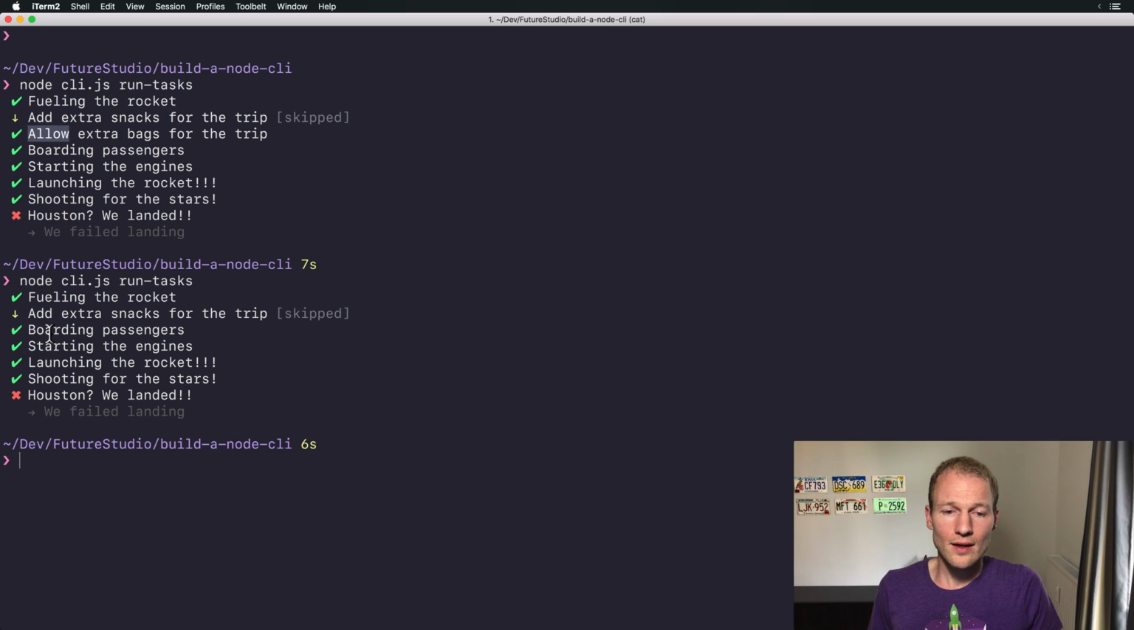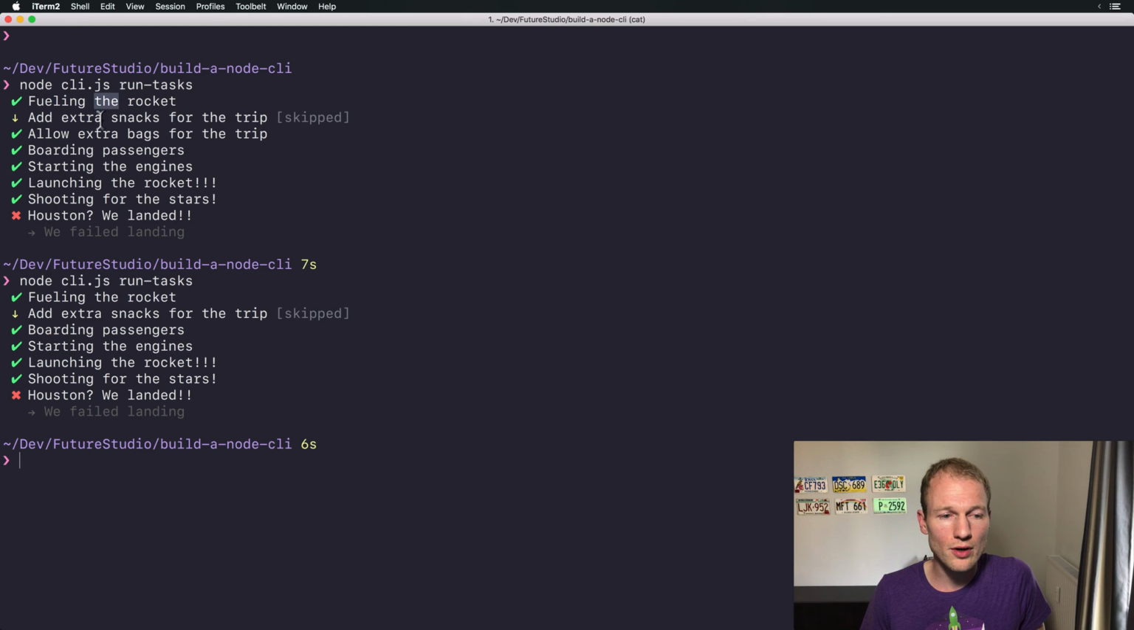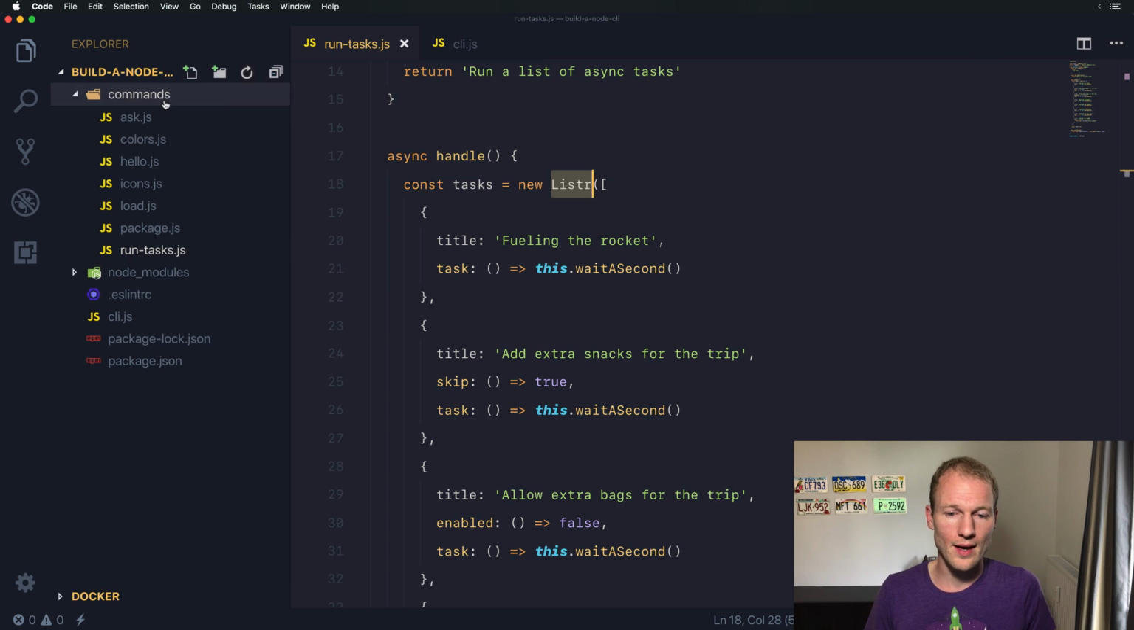So let's refactor our existing tasks to run specific tasks in parallel, because you know we can fuel the rocket and board the passengers, start the engines in parallel. It doesn't need to be a sequential list. We can launch the rocket after all the previous tasks are done, but everything previous can be run in parallel because there is no dependency between each of the individual tasks. So let's refactor our task, and I will just prepare a new command and be back in a second.